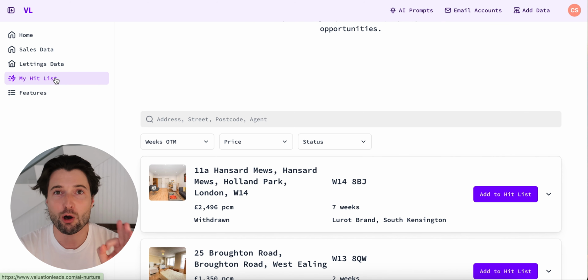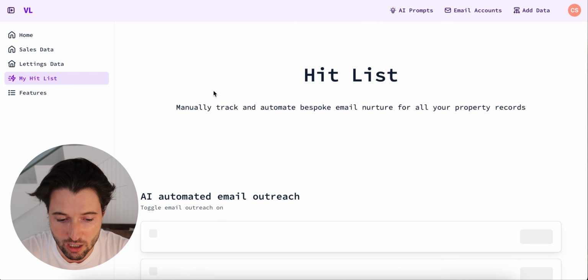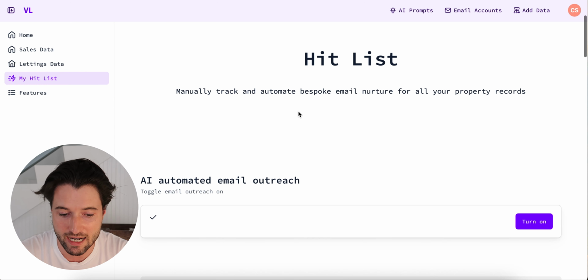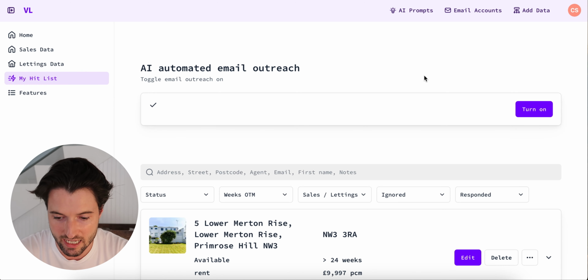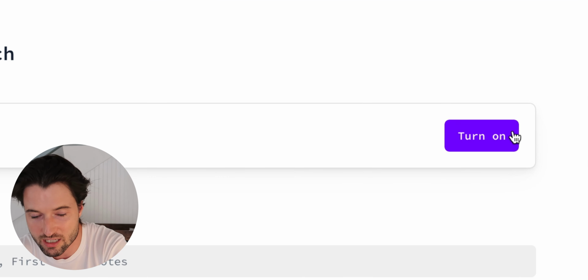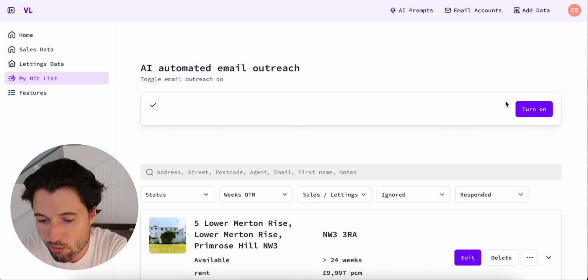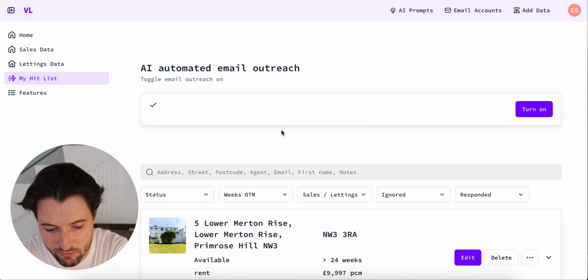The real golden goose of this thing that lays you a golden egg every single day is the hit list. This list is stuff that you are manually tracking. If you tick this button here, this purple button, it says turn on. That does exactly what it says on the tin. It turns on automated AI outreach. So I've got it turned on.